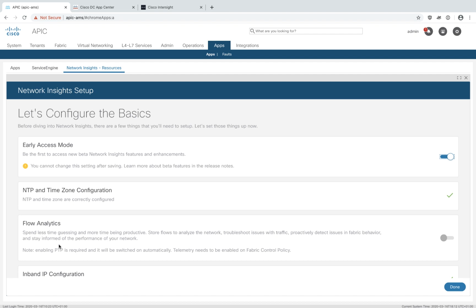The next thing down is Flow Analytics. You want Flow Analytics. This is like one of the best features of this application. It is going to actually collect, analyze, and give you really good insight on the flows between your endpoints and all of this business. This is highly valuable.